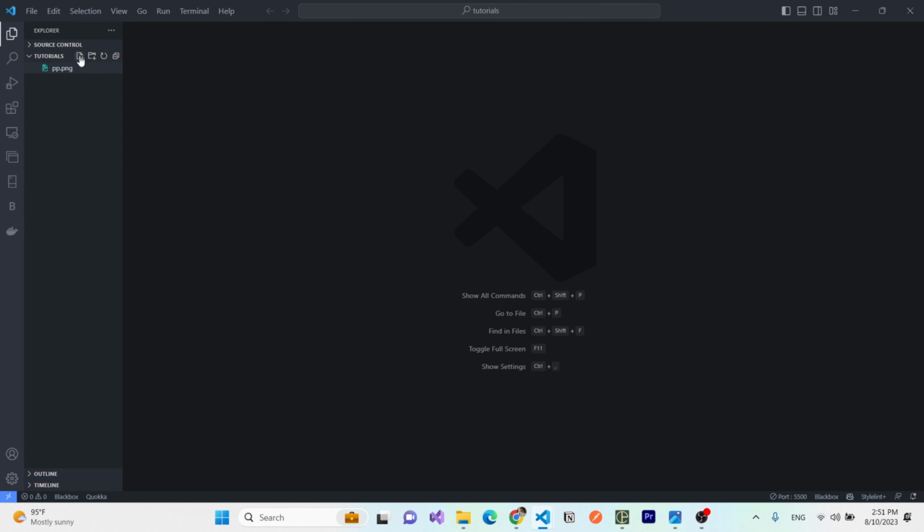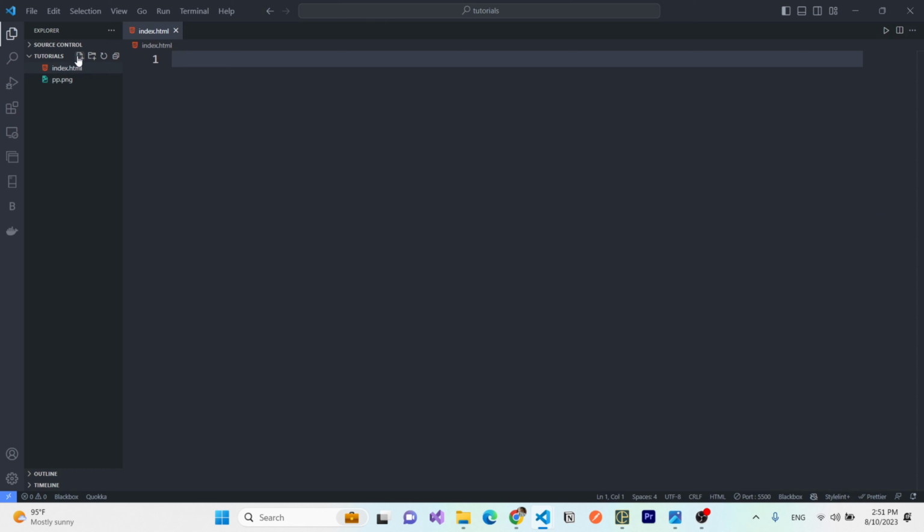The next step, you can see these icons right there. The first one says new file, so click it. We are going to create a new HTML file called index, and all HTML files end with a .html extension. Press enter right there to open it.